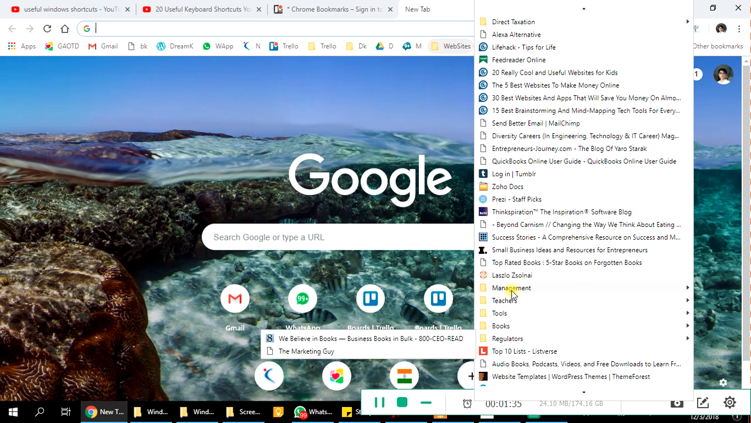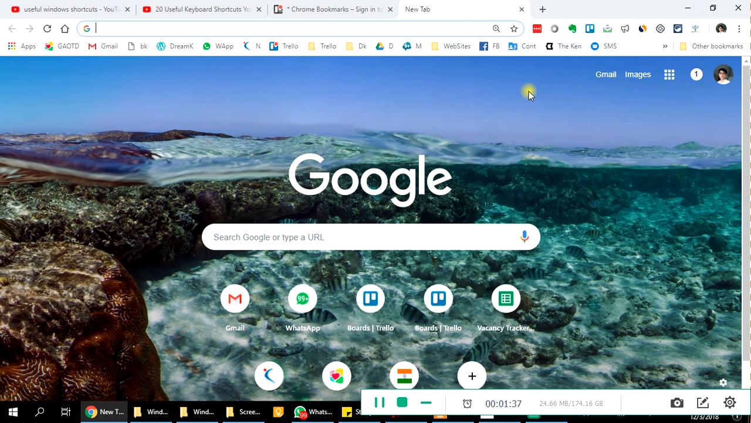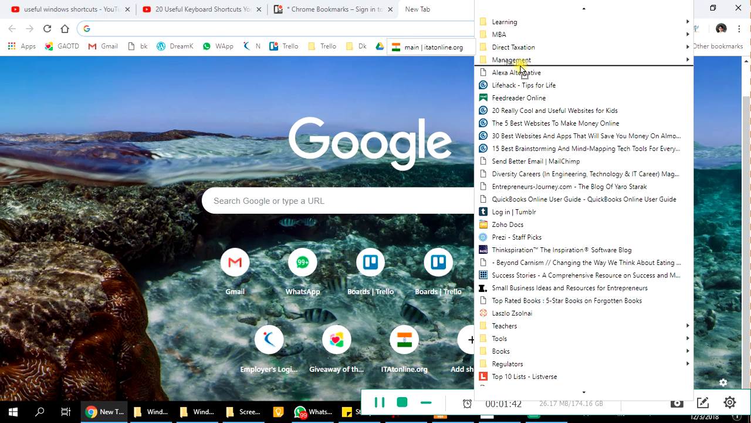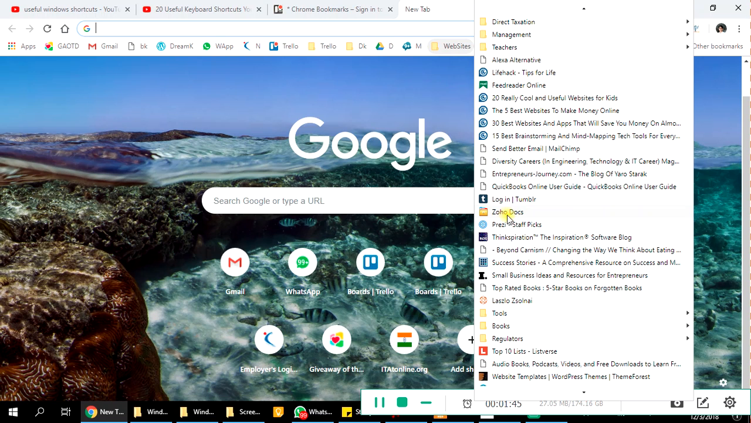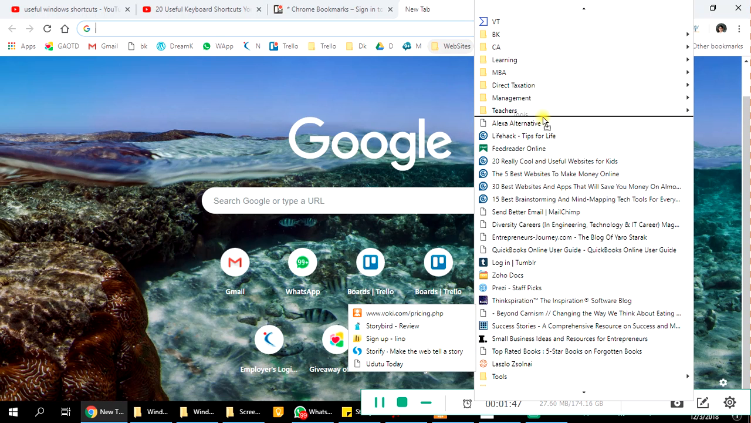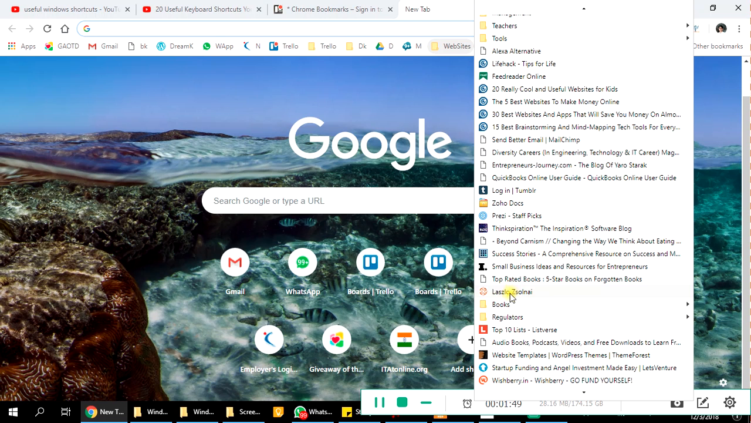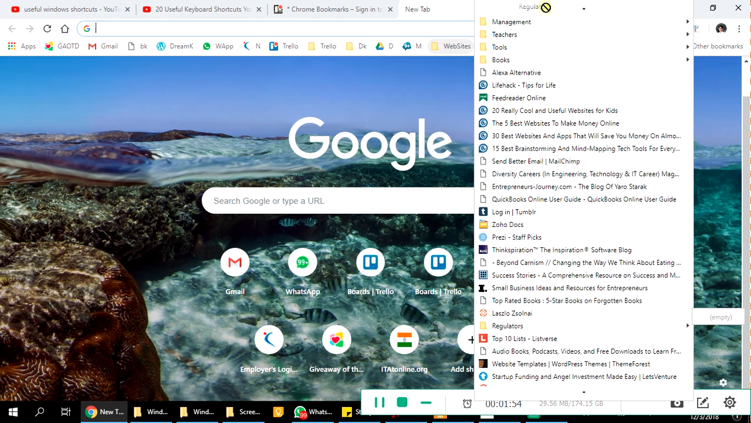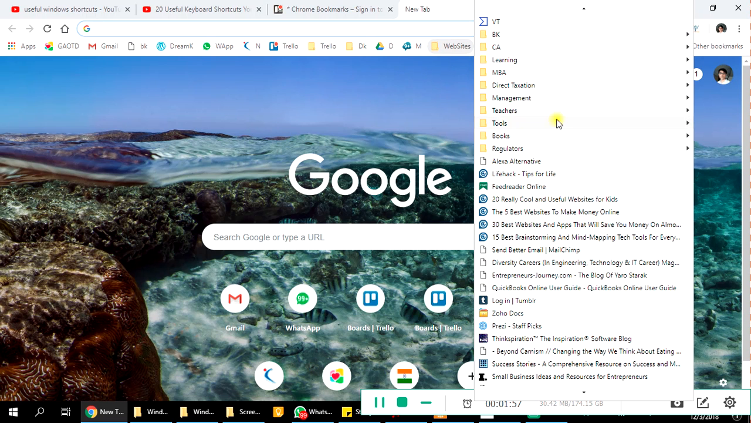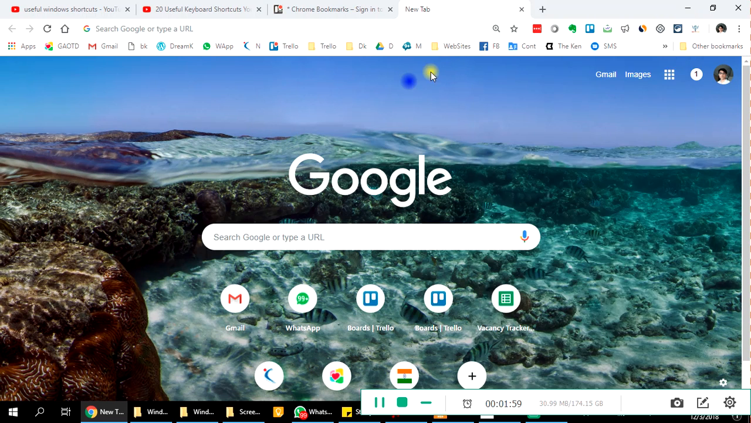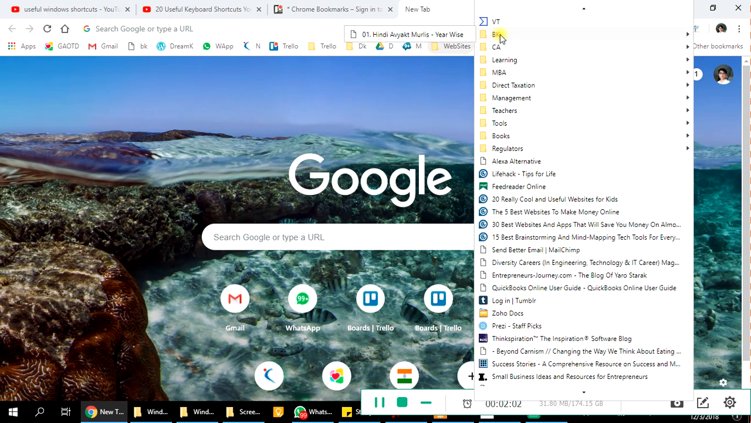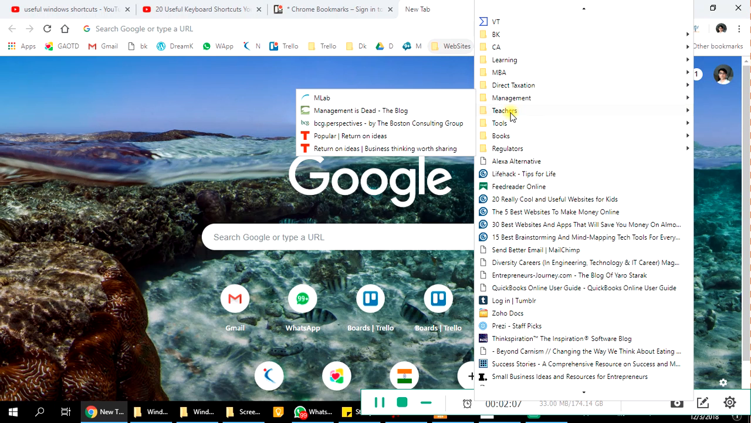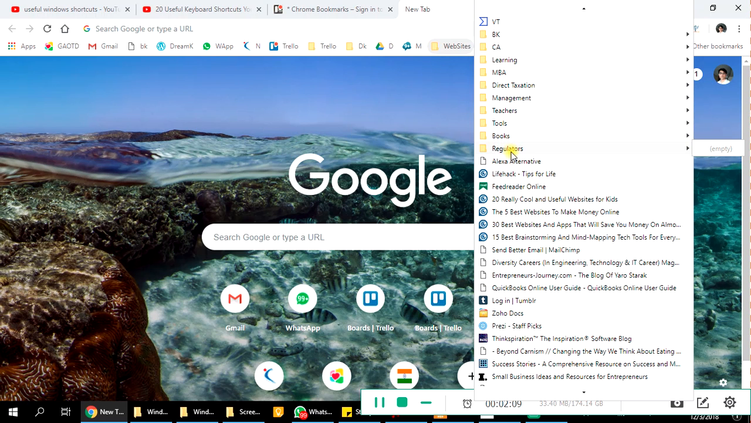I have other folders, so I want to keep folders on the upside. Supposing it is for teachers, management, Zoho, these are tools, so I want to bring it there. Books, I'll bring it there. Regulators, I will bring it here. So all my folders are under the website folder. So website has different sorts of categories: CA, learning, MBA, direct accession, management, teachers, tools, books, regulators, etc.